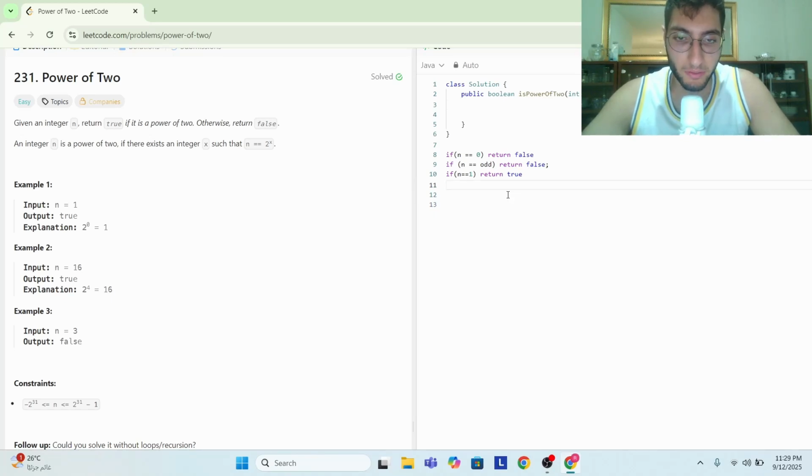And one more thing I'd like to re-emphasize is that we cannot check if n is an even number, because if we had 6, 6 is an even number, but 2 to the power of nothing is equal to 6. So our base cases: if n is equal to 0, then we need to return false. And if n is odd, then we need to return false. If n is equal to 1, we need to return true. So with our base cases out of the way, let's just write them down.